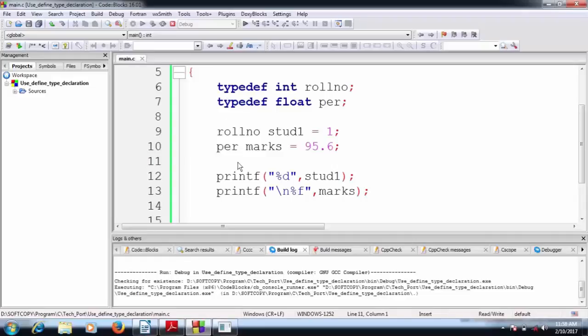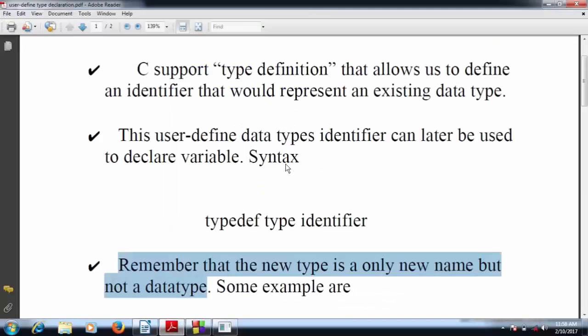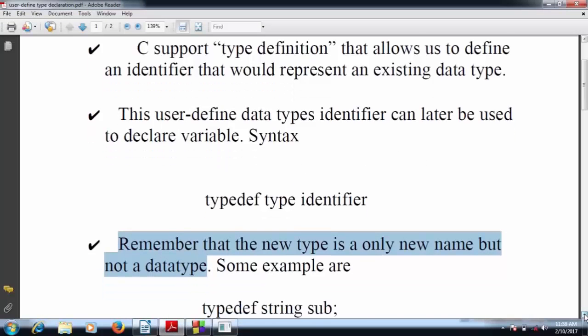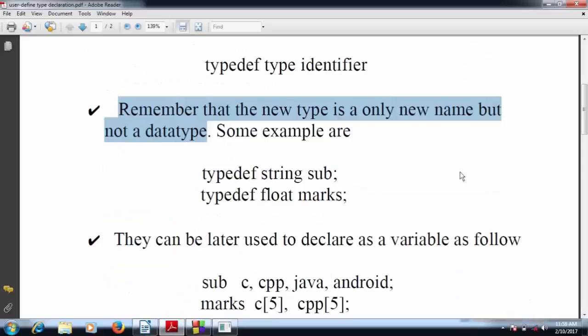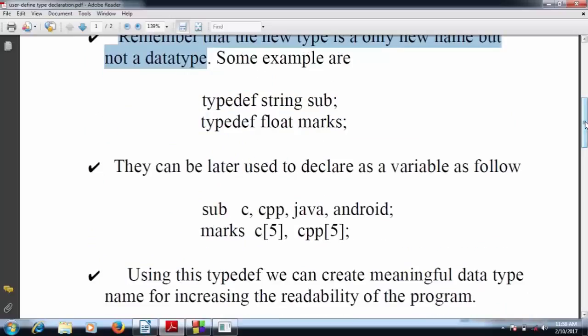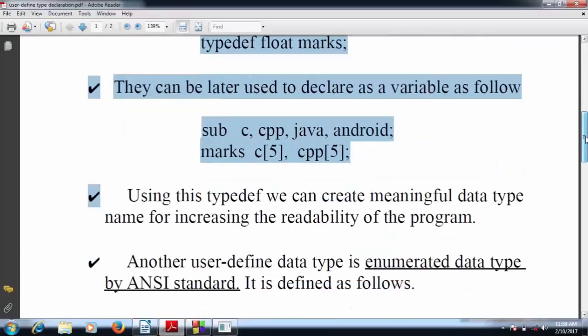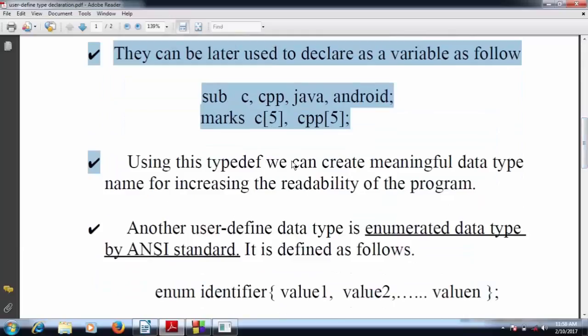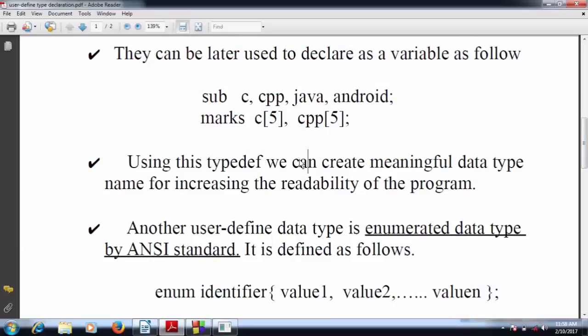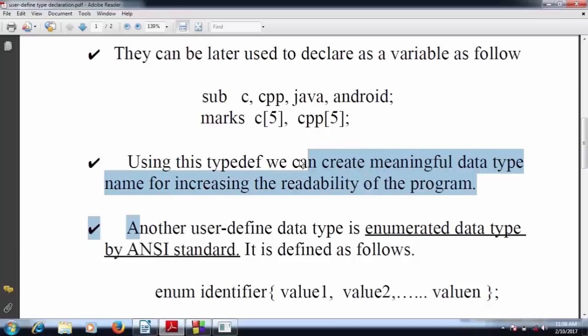Okay, now are you clear with this point? We do all things practically. Okay, this is another example of typedef. The main use of this user defined type declaration is creating a meaningful data type name for increasing the readability of the program, nothing else. This is the main use of the typedef keyword.